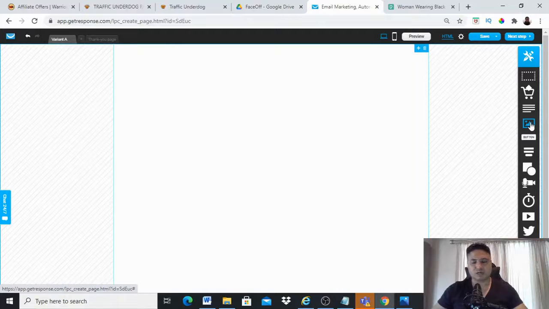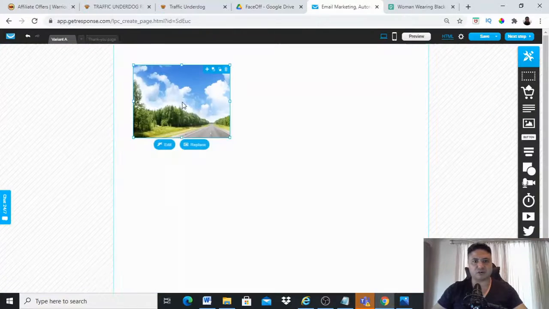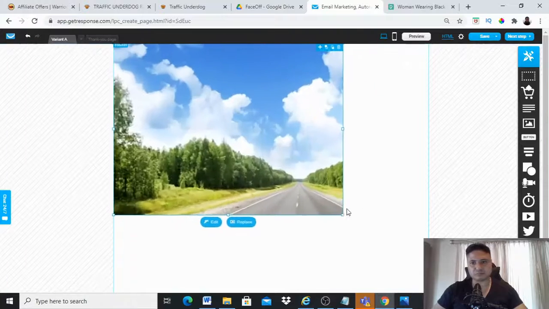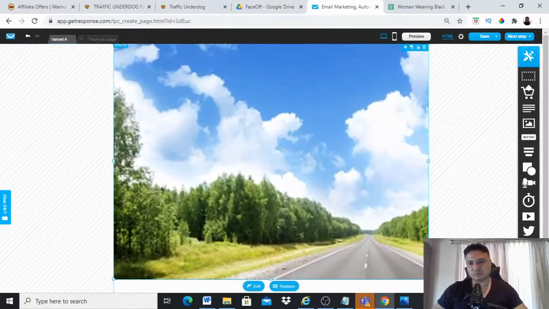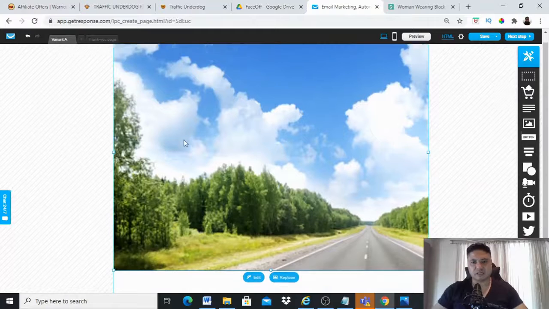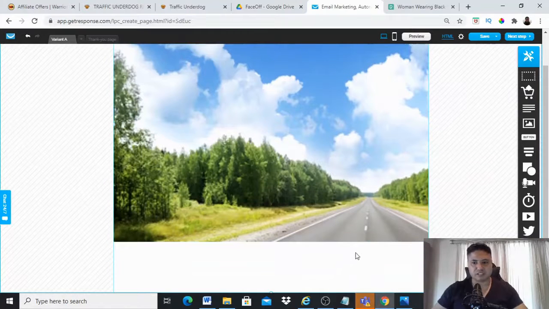So what I want you to do now is just click on this drop and drag image button. Keep your left mouse button in, drag it across, and size it to the page size. All right. That's the first thing I want you to do, is just to size the image that is there at the moment to the size of the page.